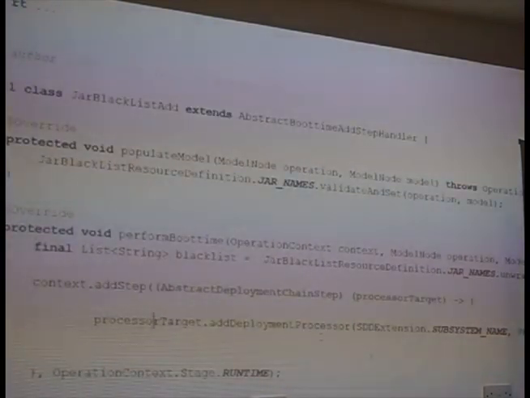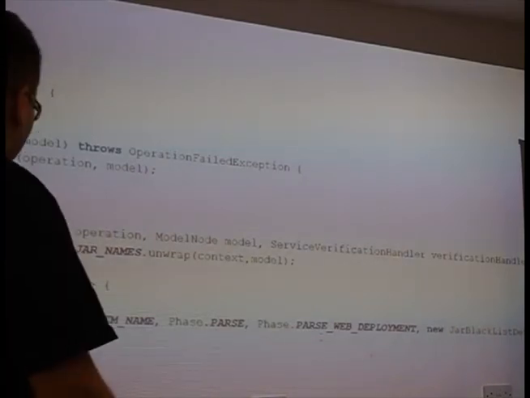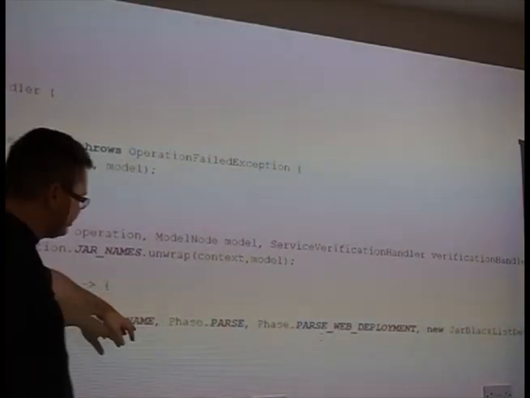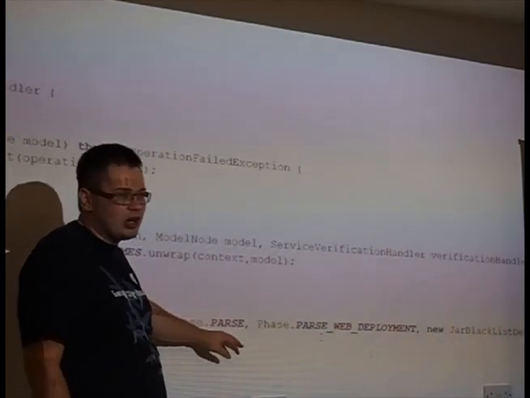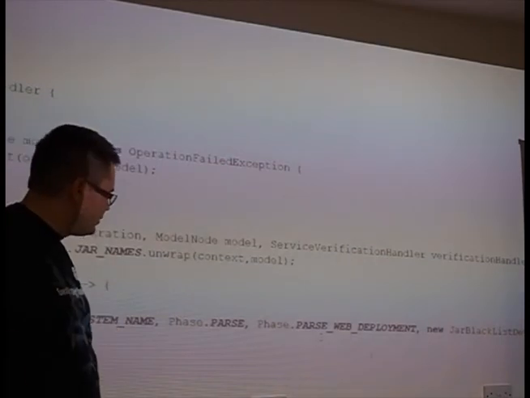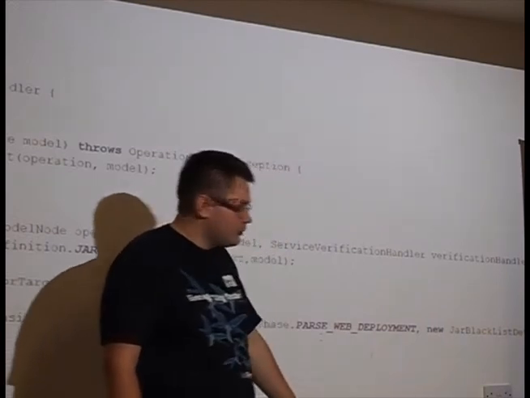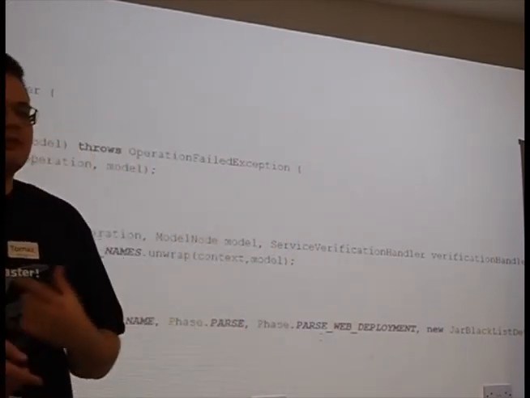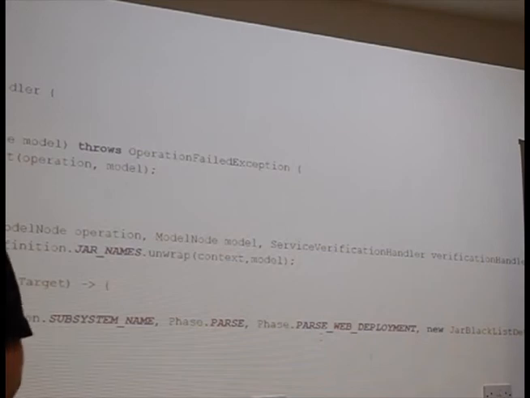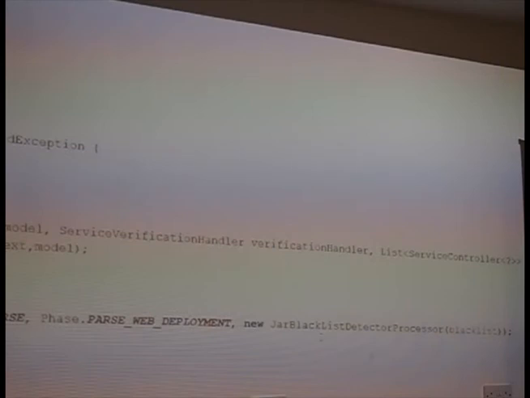And the next thing we do here is just register the deployment processor. What we do here is we define it. We say it's the name of the subsystem where it's registered. We register it in a phase parse because we want to know what's going on when we are parsing the whole deployment. And register it as a web deployment. When the web subsystem, web processing is done, then we want to work on it. And we register our simple deployment processor.